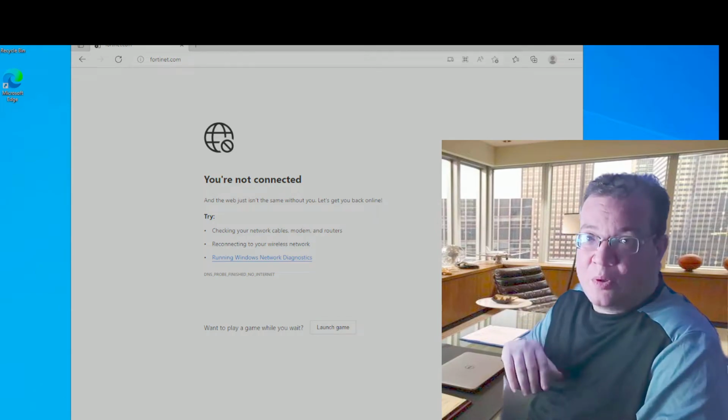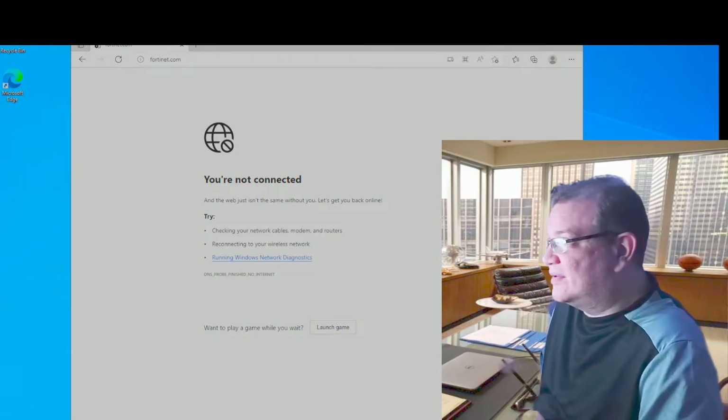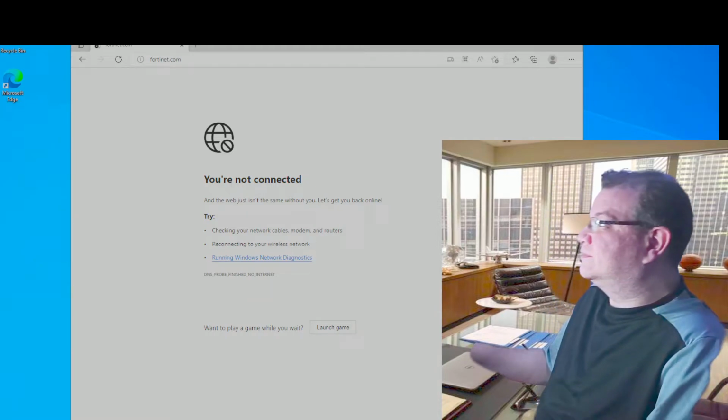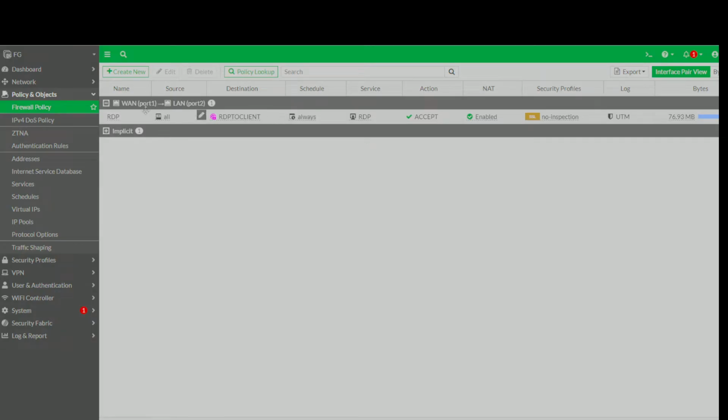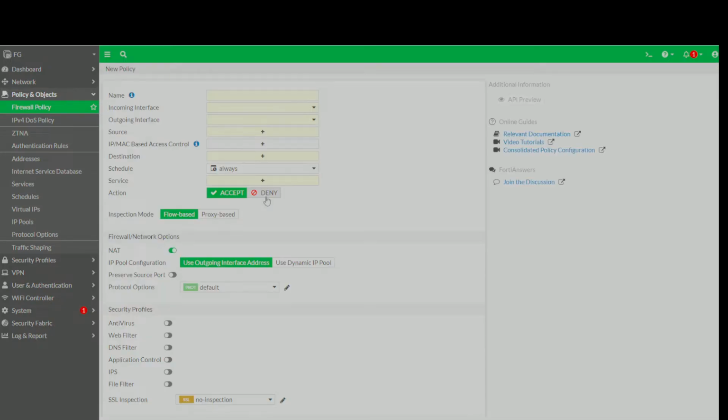So let's enable web traffic first by going to my Fortigate and going to the firewall policy, and I'm gonna create a new policy, and I'm gonna give it the name web traffic, for example. Incoming interface, the traffic will always generate from the LAN side and it always exits toward the WAN side.